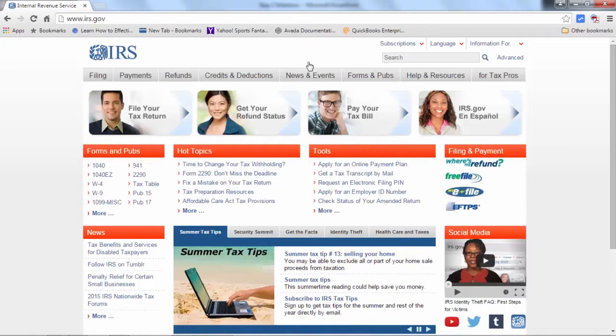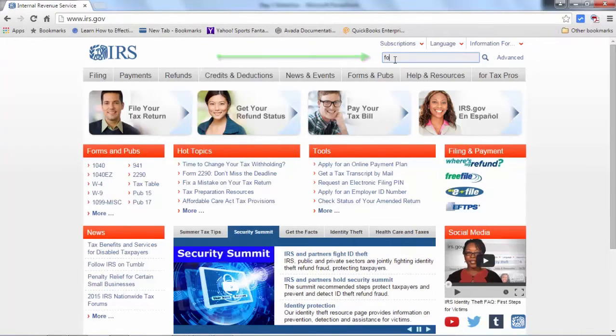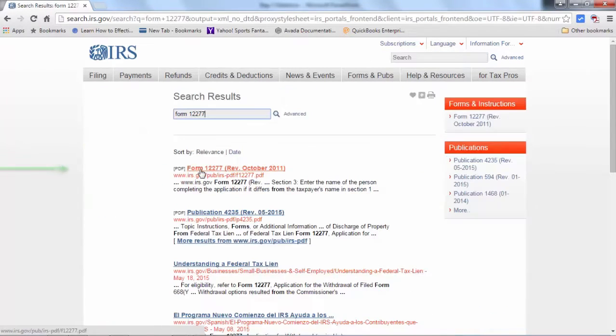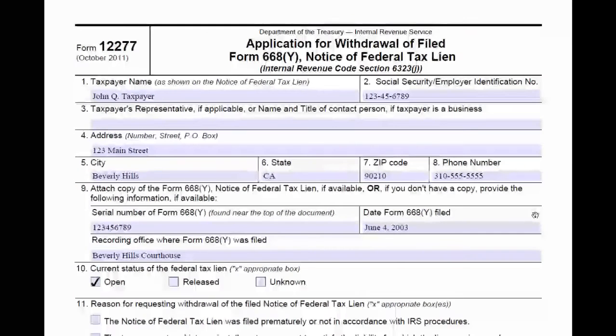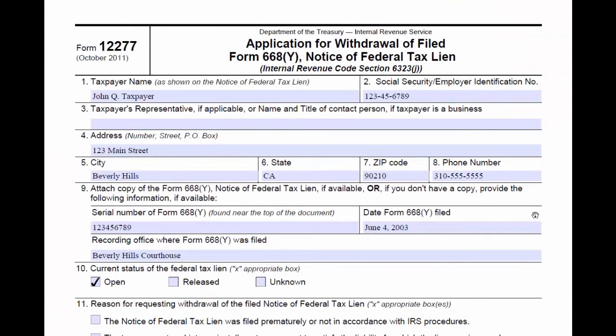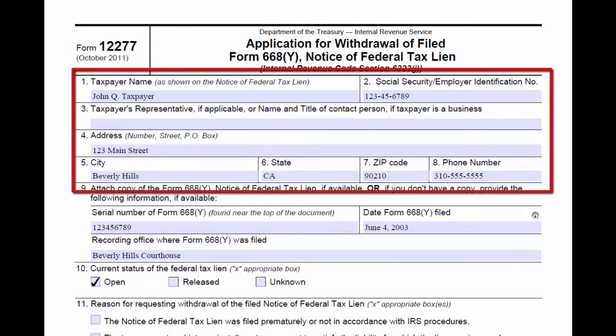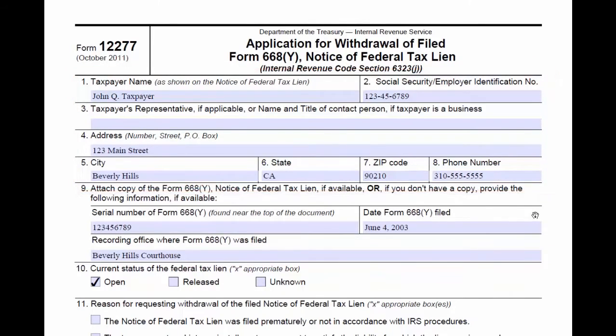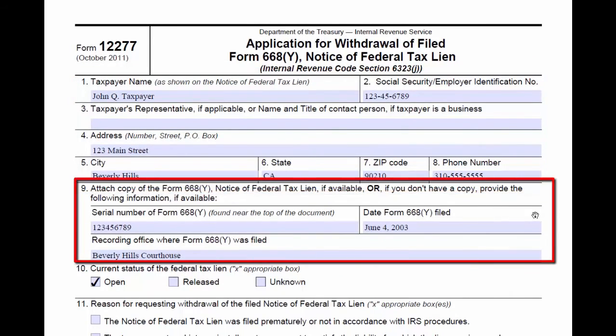Now the first thing you need to do is go to irs.gov and in the search field here, type in Form 12277 and press Enter. You can click the first link to download the PDF form. Now here is Form 12277 and it's a pretty easy form to fill out. This section here is self-explanatory and it asks you for your name, address, social security number, and phone number.